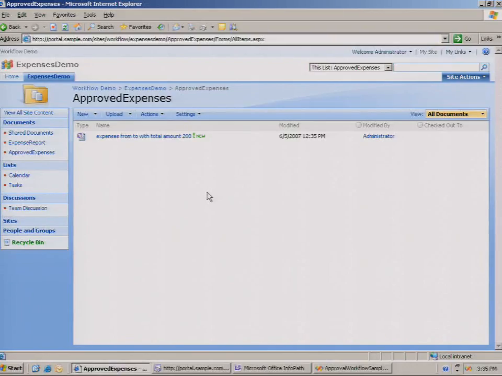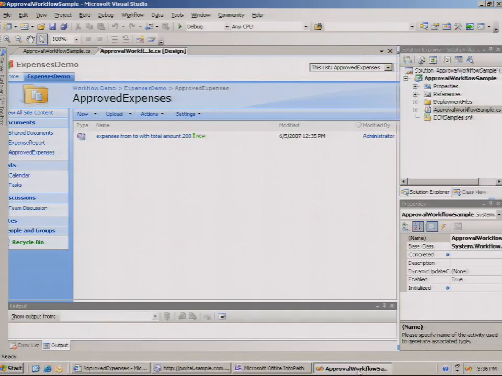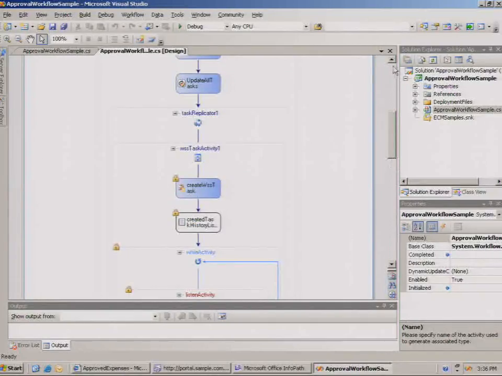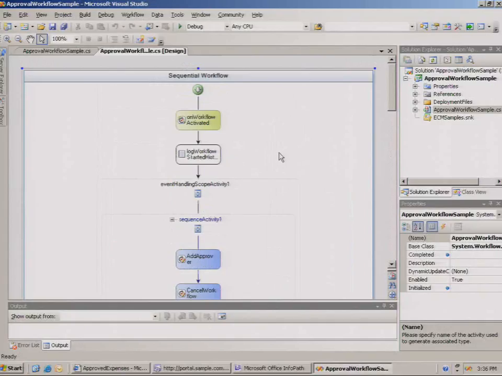So you mentioned there were two tools. Yes, and that was one. What was the other one? Yeah, well, let's quickly take a look at Visual Studio. So the second tool, besides using SharePoint Designer, you can use Visual Studio to design your custom workflows. So the interface here is slightly different. It is actually somewhat more visual.